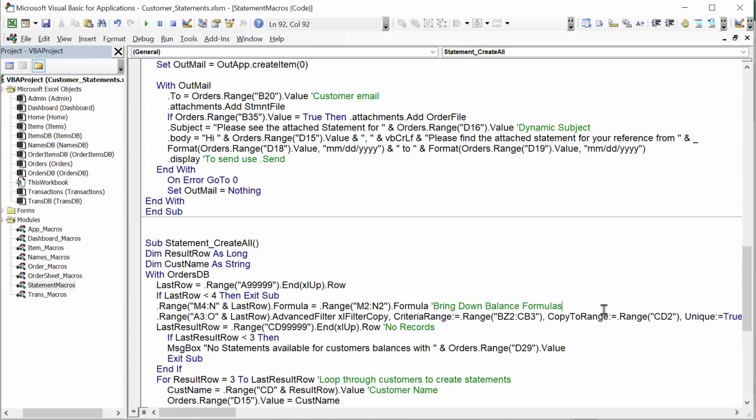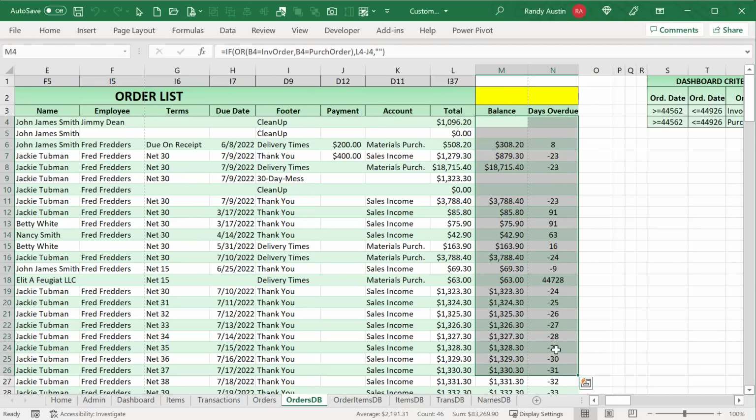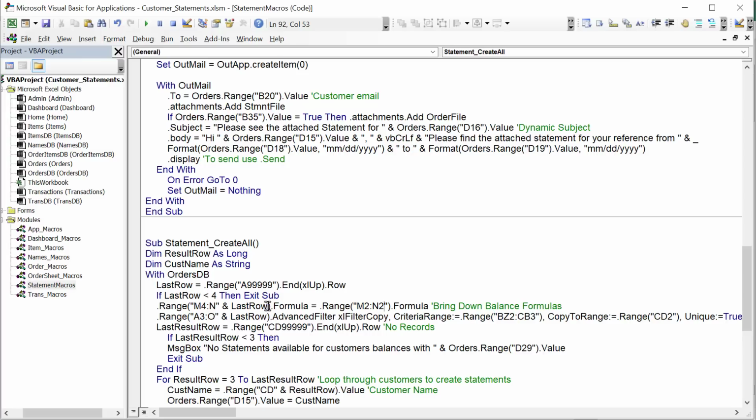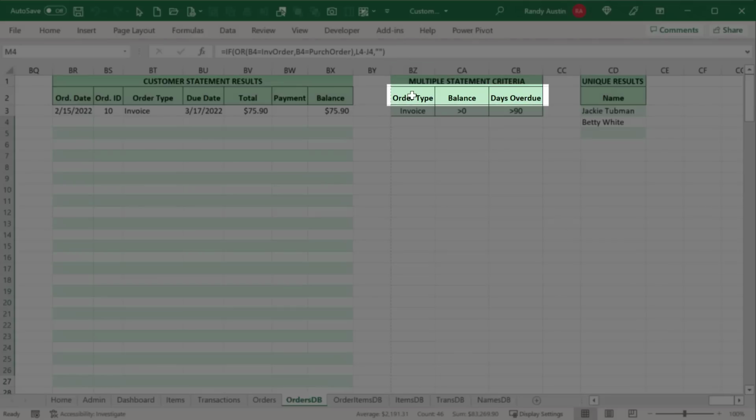Now is where we're going to bring in both formulas, M through N, and they're located in row 2. We're bringing both of them over. That's going to bring these two formulas, both balance and days overdue, all the way down here to the last row. Once we have that, we're ready to run our advanced filter. Our criteria this time is going to be BZ2 through CB3. Let's take a look inside that all the way over here. BZ2 through CB3. This is where we have it.